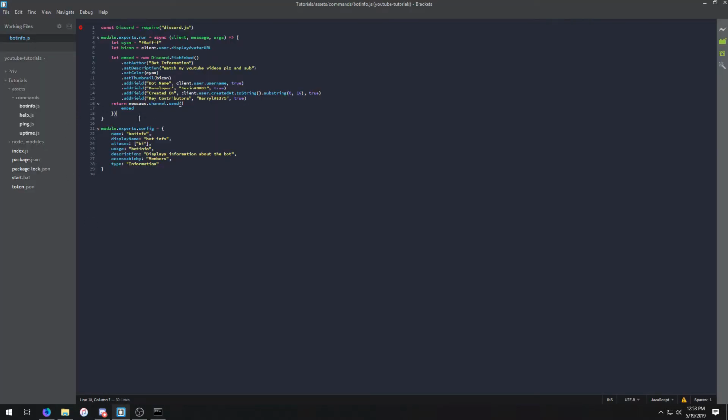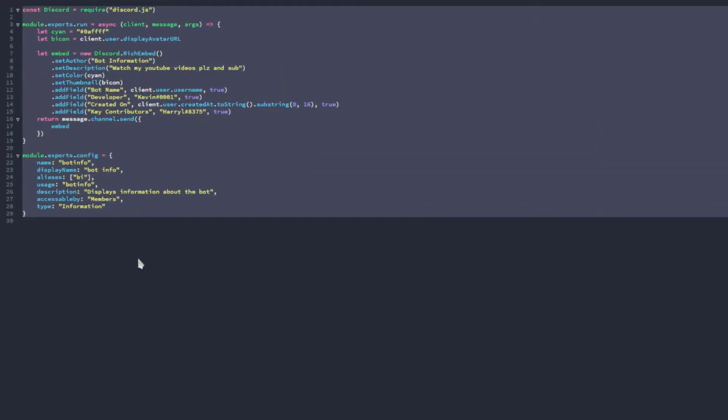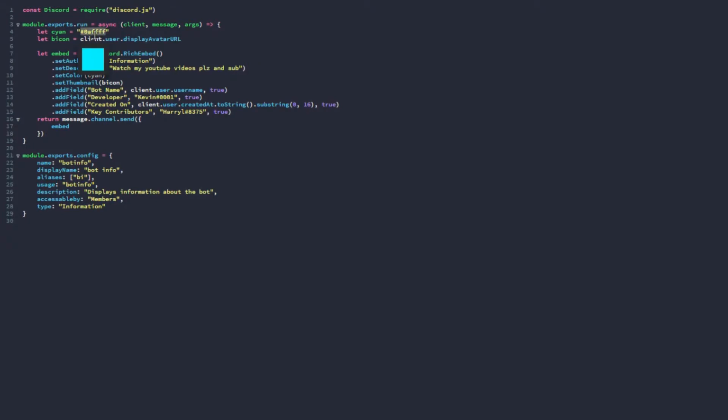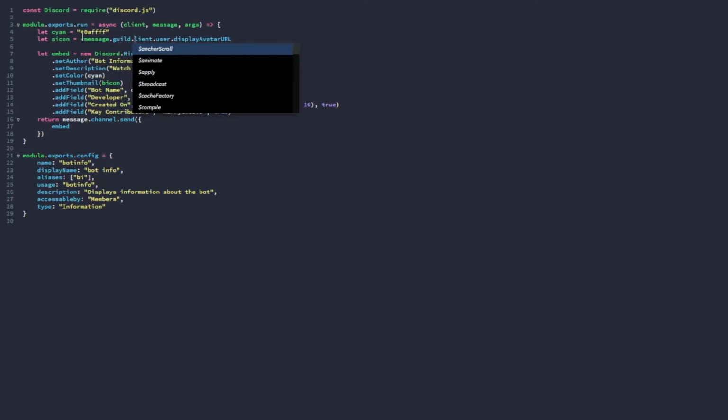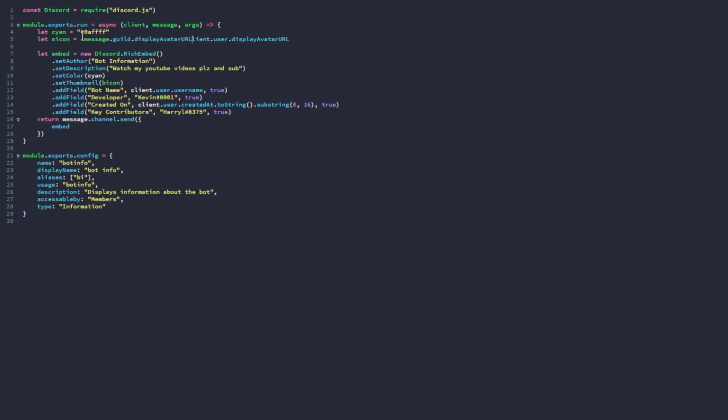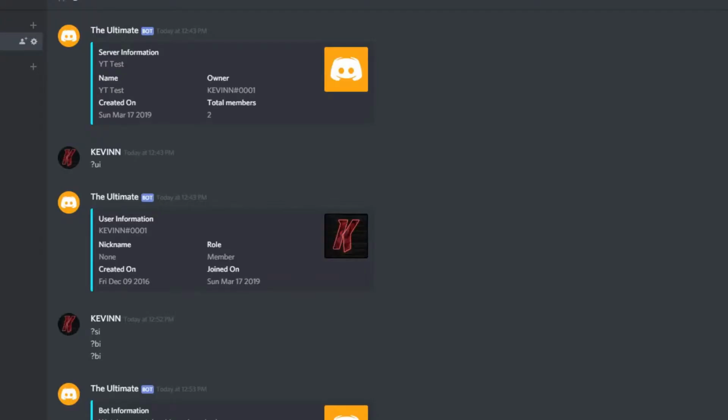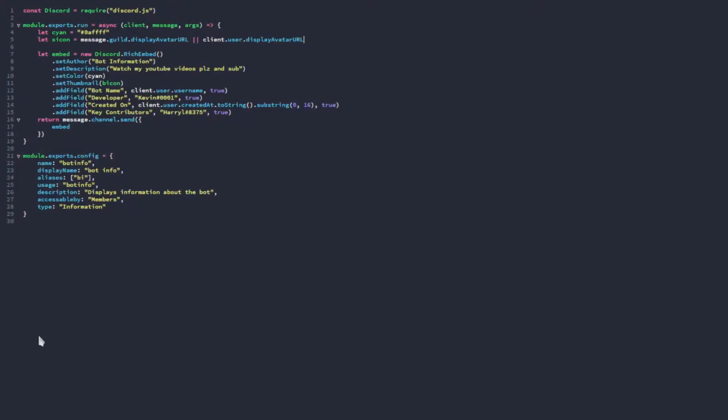So let's go ahead and create the next thing, which would be serverinfo.js. Okay, we're going to need all the same information except this is going to be sicon, and we're going to need message.guild.displayAvatarURL and then or client. Now the reason is because if the guild does not have an icon, then it's going to break. So we just want to make sure that it always has a backup. So it's just going to use the bot display thing if it does not have an icon. Like as you see, this one does not have one. It just says ICS. So yeah.